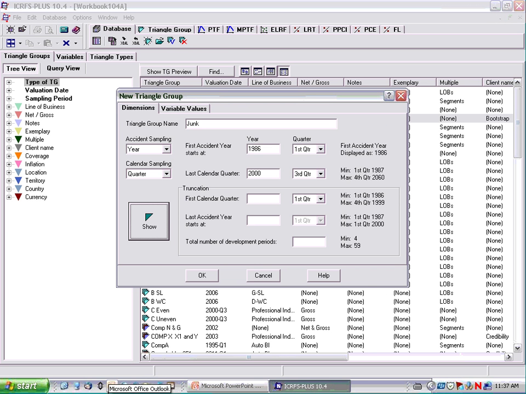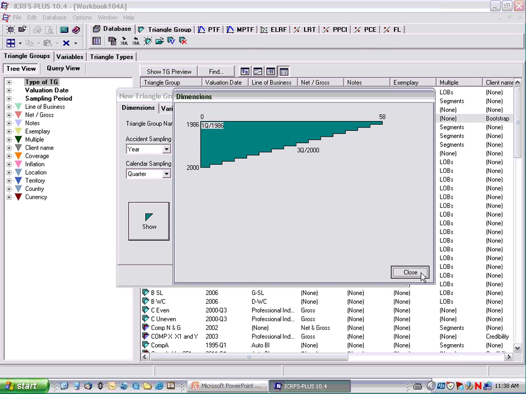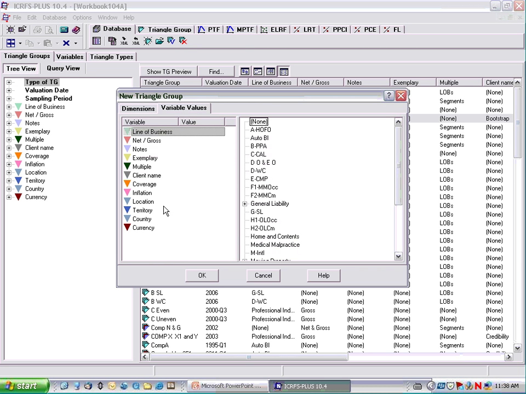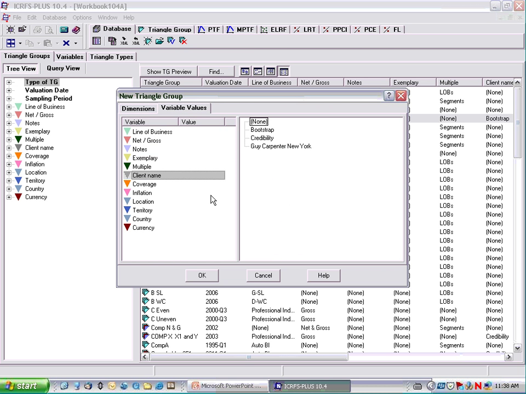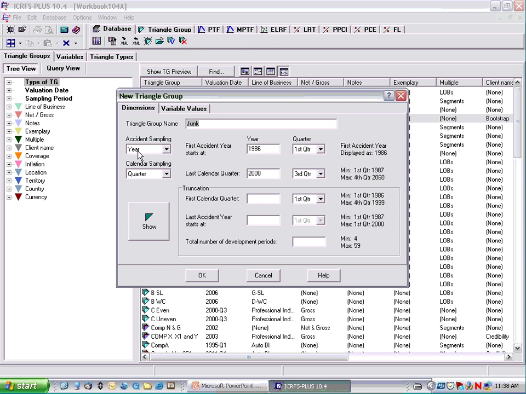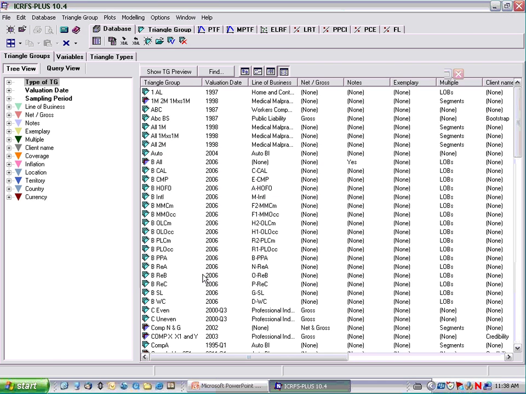So, okay, you don't have to fill in these parameters because that would be superfluous. The total number of development periods, that's if you truncate it on the right side. We're not doing that. Again, you could go to Show Dimensions. And then you could go to Variable Values, and if you wanted to assign something, maybe client name, or currency and so on, but we're not going to assign any variable values. And then you just click on OK.